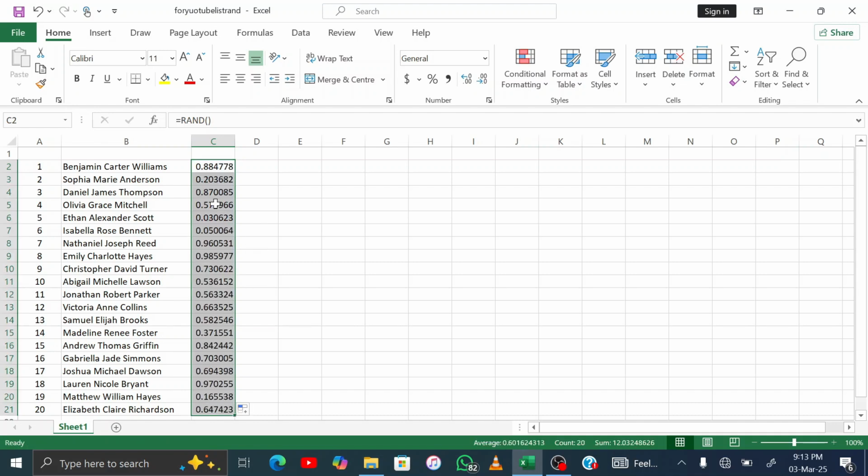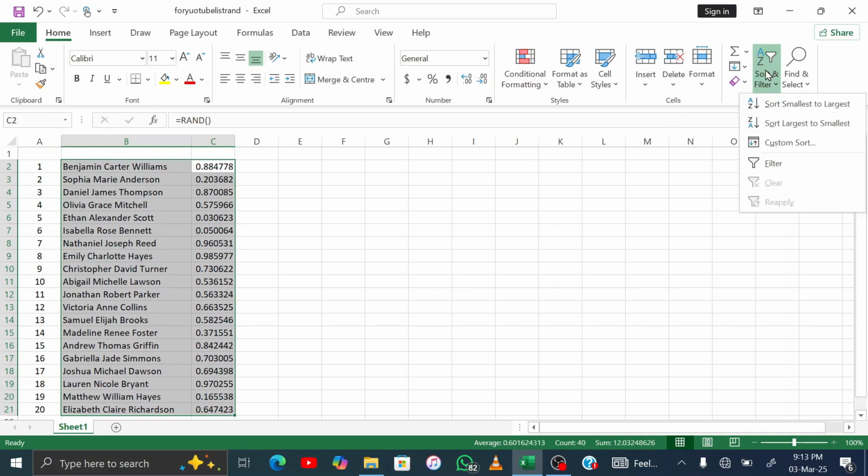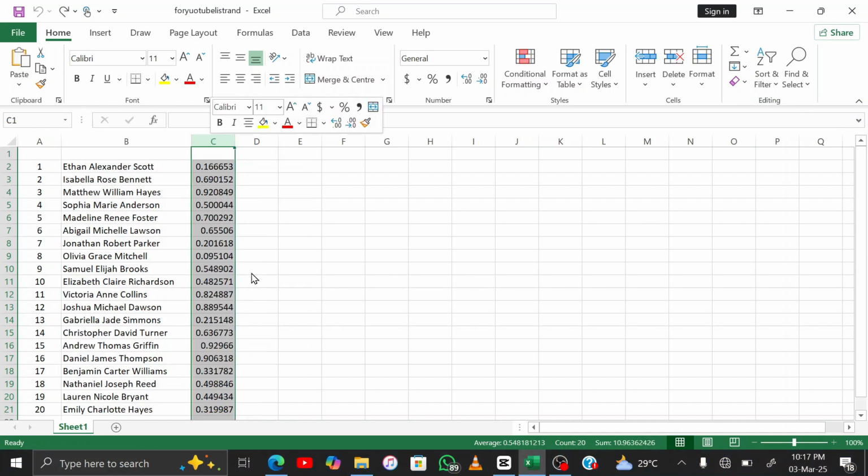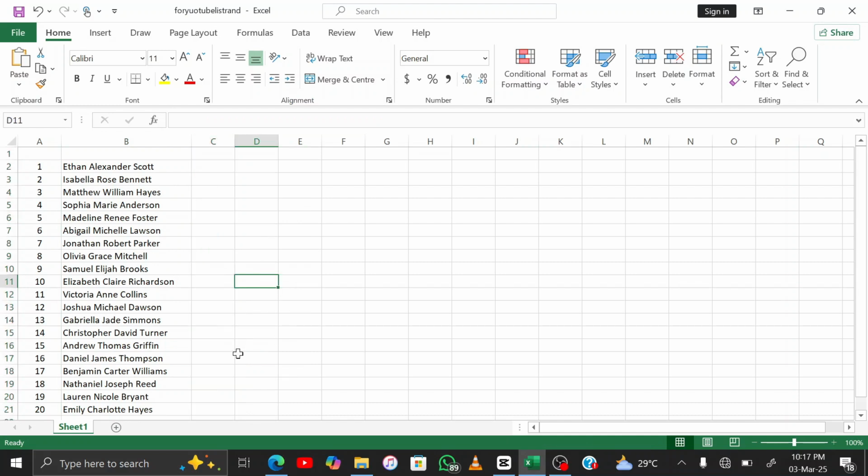From here, we select everything, including the names or the list that we have, and then we sort it. We sort the names with respect to the numbers. By doing this, our names will be shuffled. From here, we just delete this column since we don't need it, and we have our shuffled list.